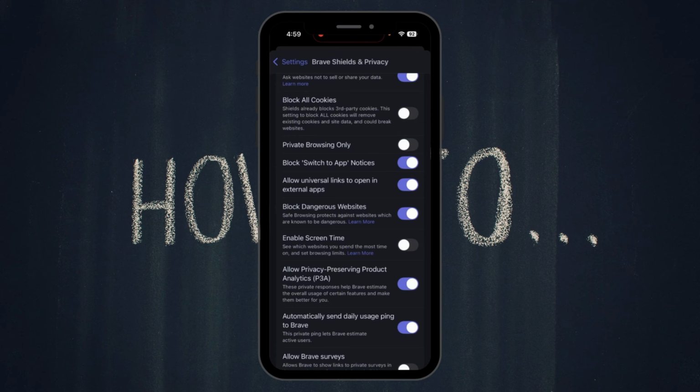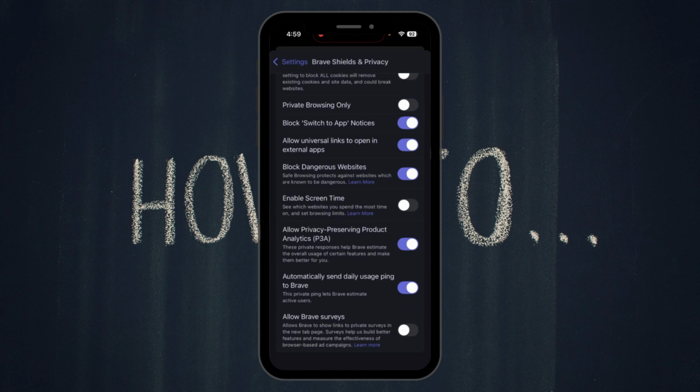Now at the bottom, you can also enable screen time, allow privacy preserving product analytics, automatically send daily usage ping to Brave, and etc. And that's how you can block dangerous websites on Brave browser.